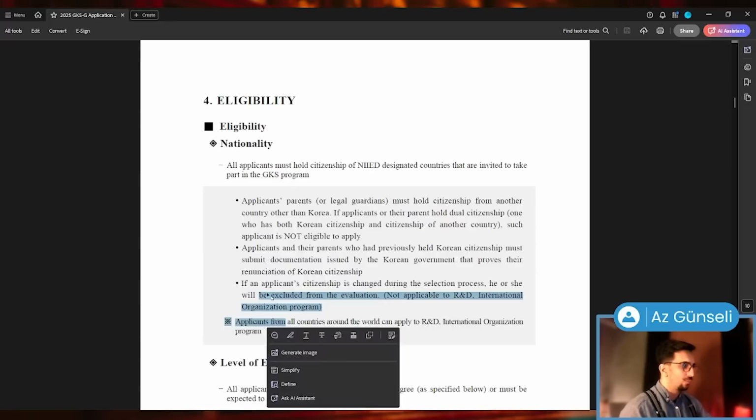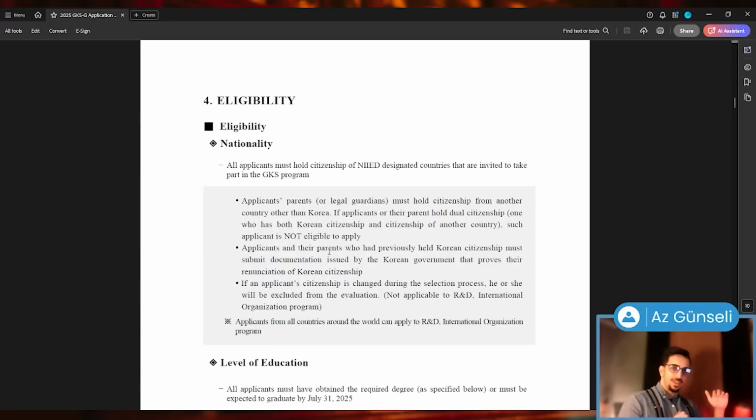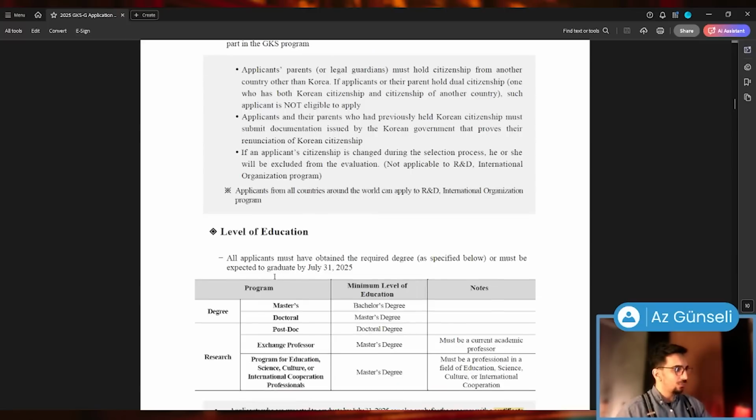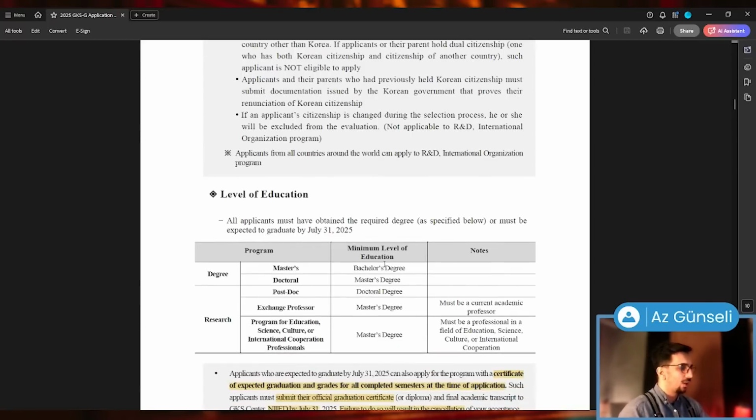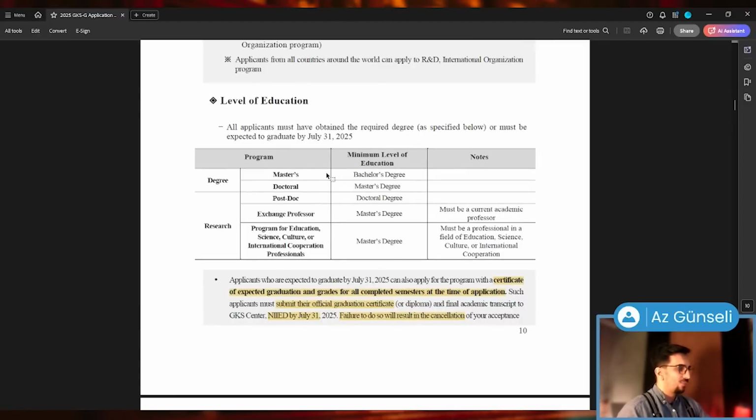Obviously read it in more detail. I'll go over some things because I cannot just read the entire thing. It will be way too long, but I'll try to not skip over important things. So, level of education: all applicants must have obtained the required degree or must be expected to graduate by July 31. So obviously for master's, it's a bachelor's degree. For doctoral, it's a master's degree. And postdoc, it's a doctoral degree.